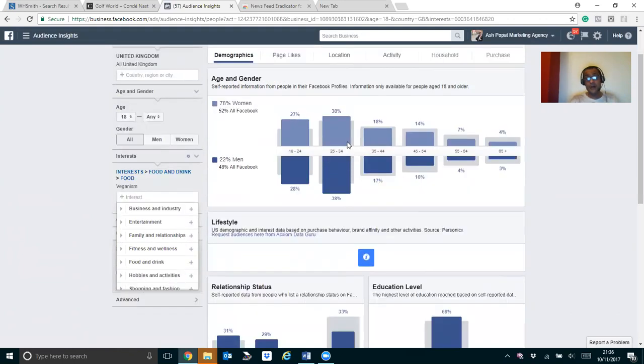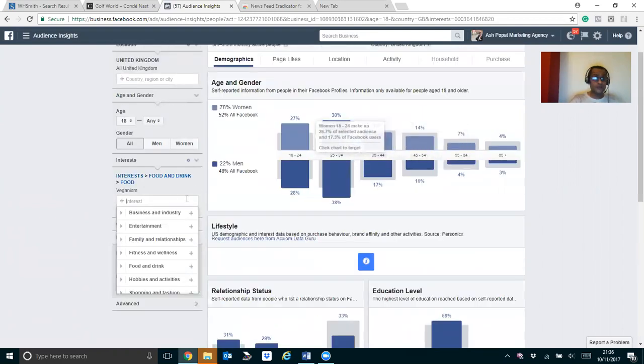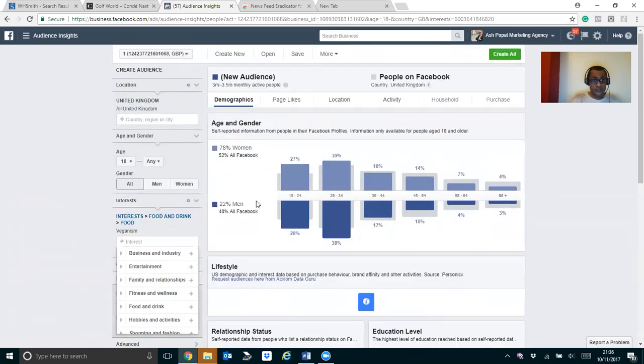So this is people who on their profile have said they're interested in veganism. Now we'll see that these demographics have changed and it's much more weighted to females in this area than it is to male. You now have 78% women to 22% men. We can also see that the age ranges have changed. 18 to probably 34 is our strongest area, and that accounts for both male and female.